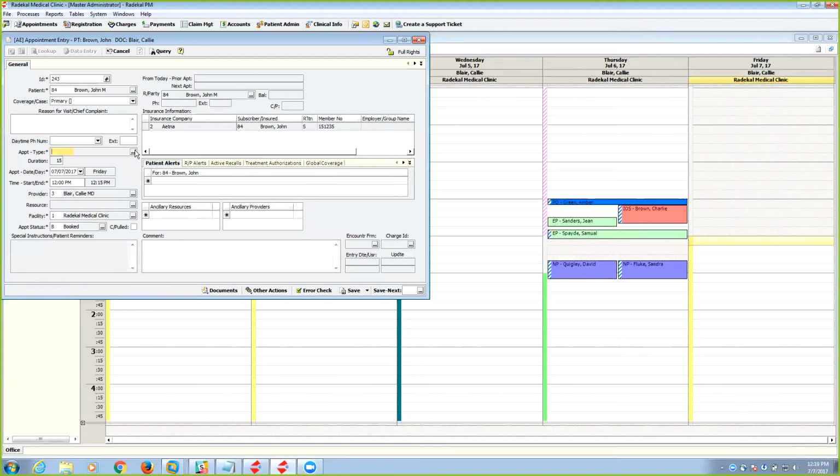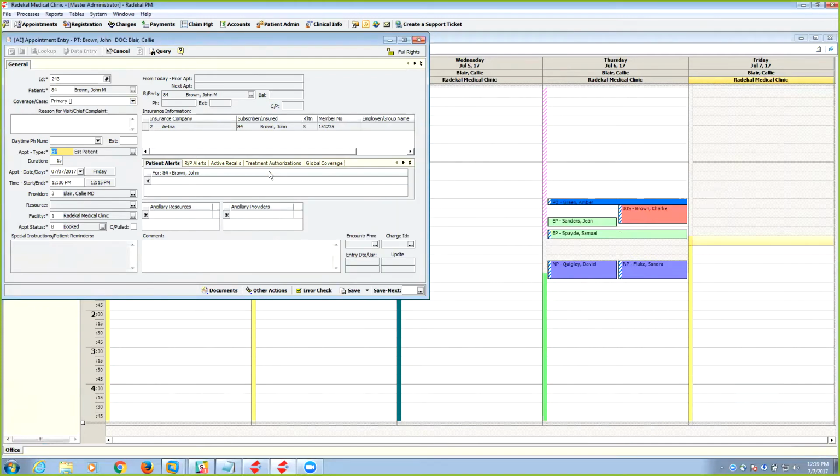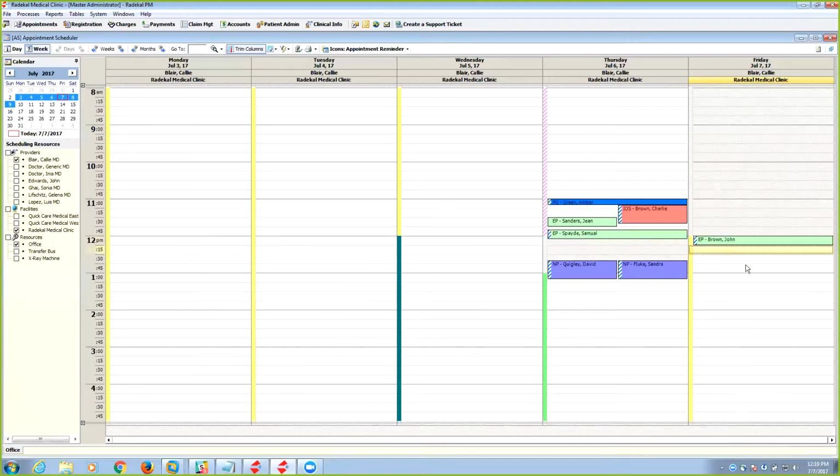Appointment type, we give you a choice of setting up as many different appointment types as you would like. Right now in this demo, we just have new and established patients, and then in-office surgery and post-op. So we're going to make him an established patient, and that just says he has a 15-minute duration. So since I said that his billing provider was Callie Blair at our facility, it fills that in here, and when I hit save, he'll then show up on the record over here.